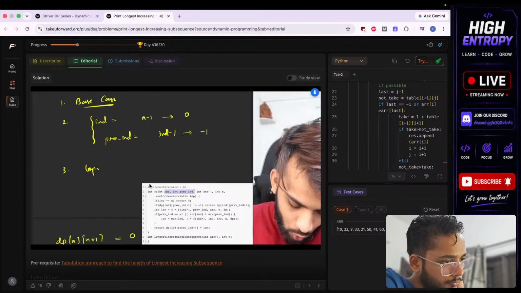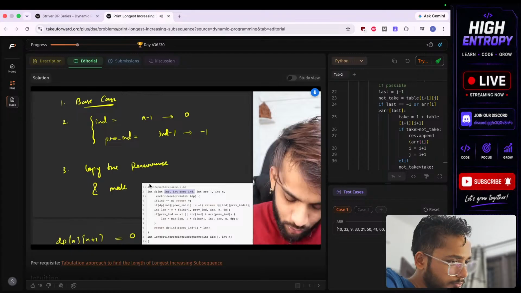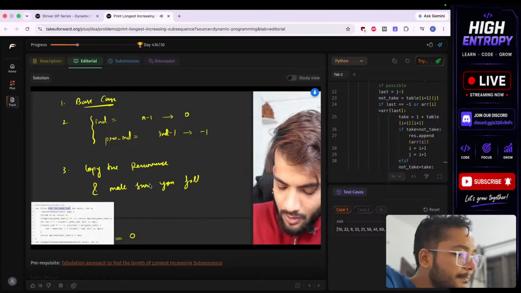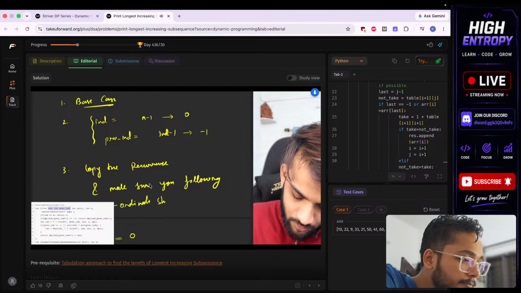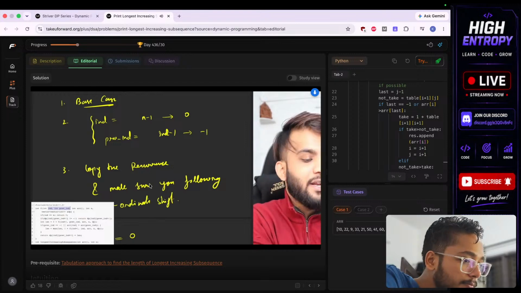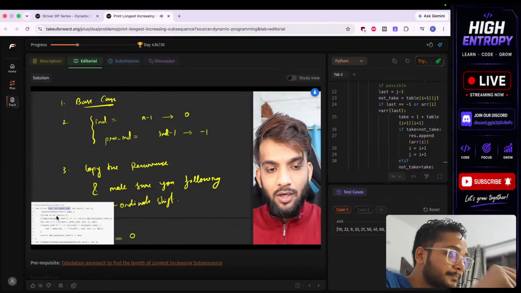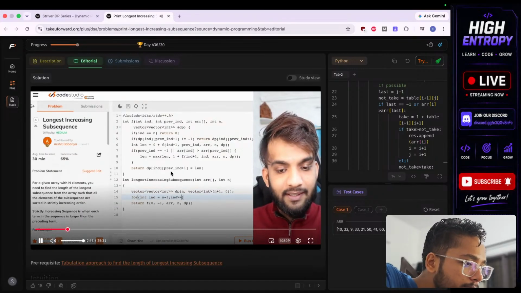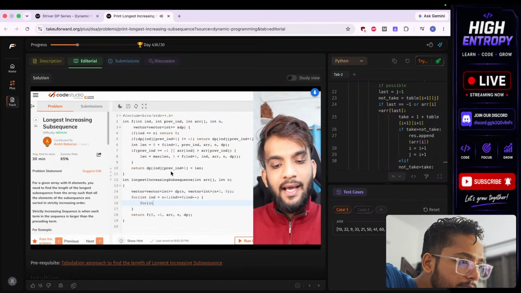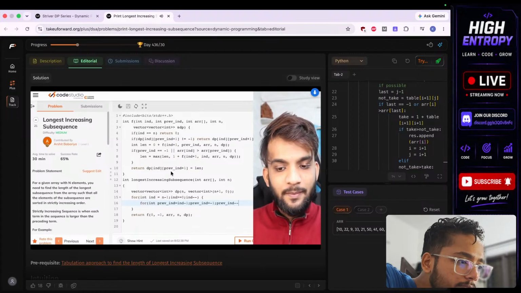Next is copy the recurrence. As simple as it can get. Copy the recurrence and make sure you follow the coordinate shift that I taught you. So this is how the code looks like. Index starts from n minus 1, index greater than or equal to 0, index minus minus, and the previous index starting from index minus 1 till previous index greater than or equal to minus 1, previous index minus minus.